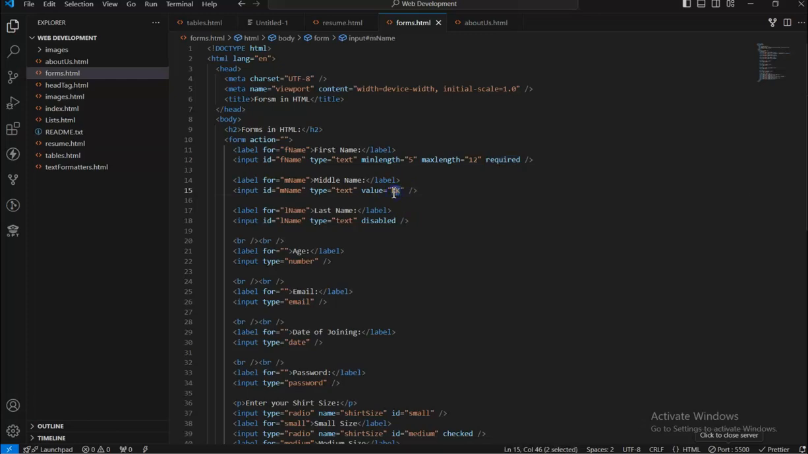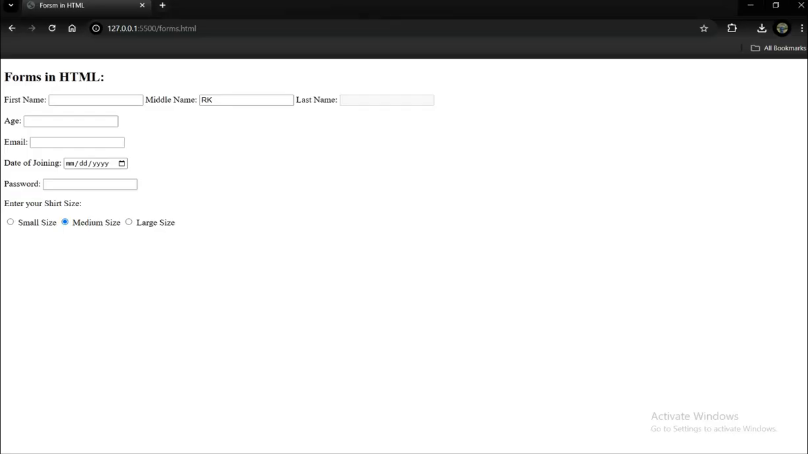We also discussed the value as rk, indicating this value attribute is nothing but the default value, so I want the value as rk on the screen. We also discussed one more attribute, disabled, which simply means that this input is no longer under consideration, it's been disabled. So let's have a quick review of the output as well.